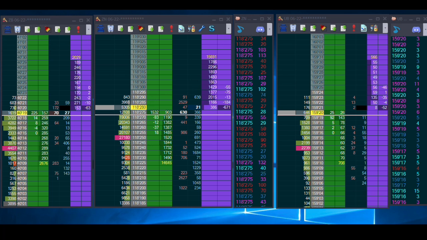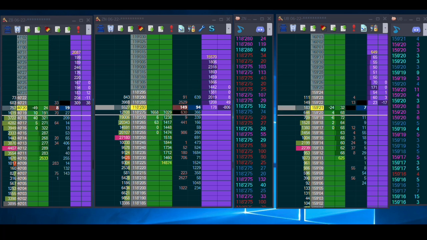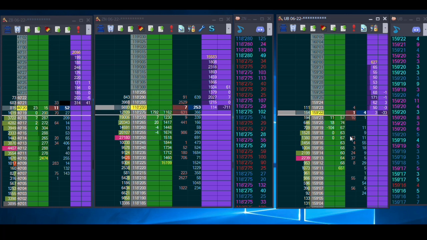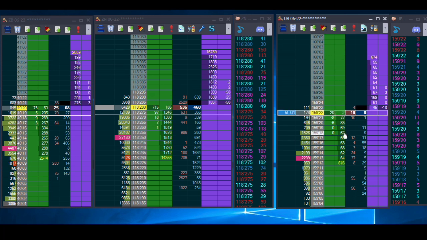I think I'm going to take that off because I expect if it can break up here, it's going to break in my favor. Okay, I'm going to go ahead and try to get in right here.